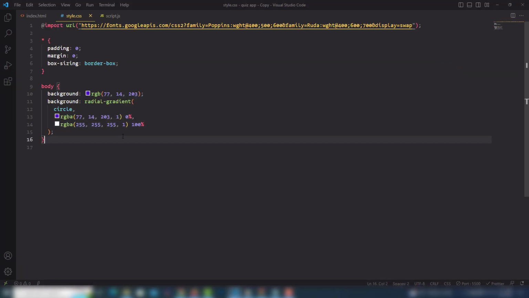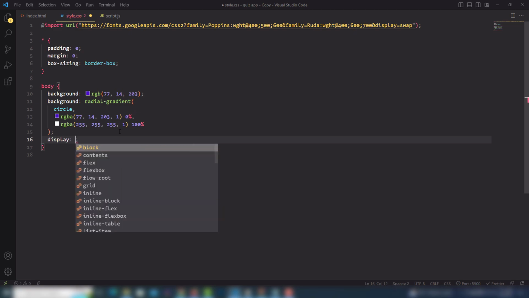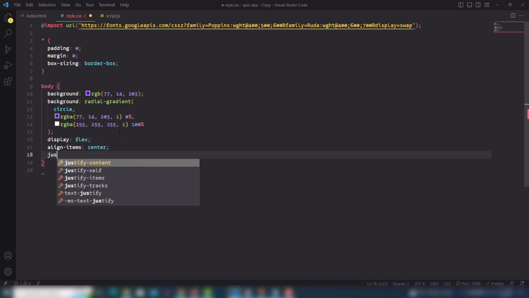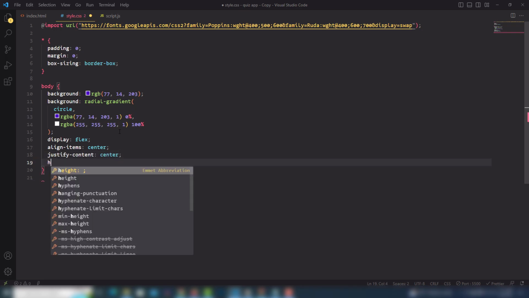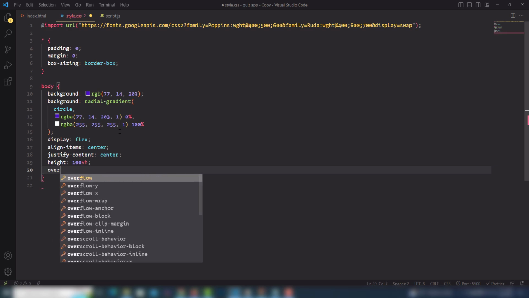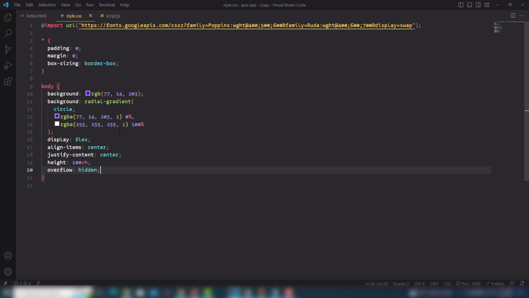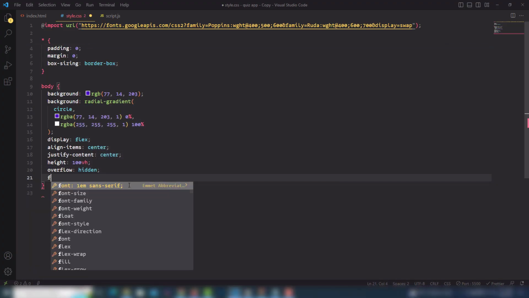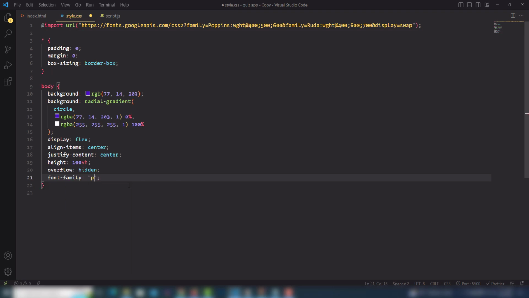And I want to display the content in the center of the page, so I'll use display flex, align-items center, justify-content center, height 100vh, and also I'll use overflow hidden because I want to display all of the content inside our box. And we need to add the font family as well, Poppins, sans-serif. Look at that, perfect.